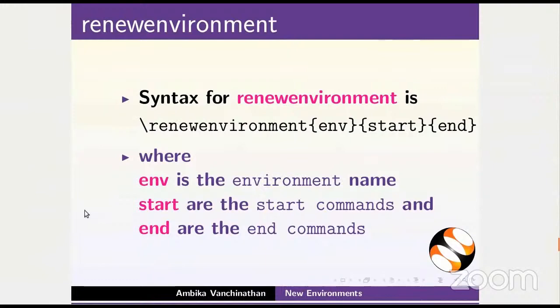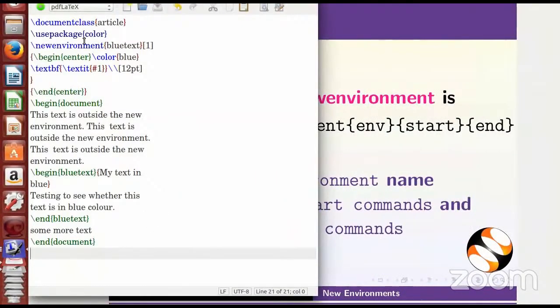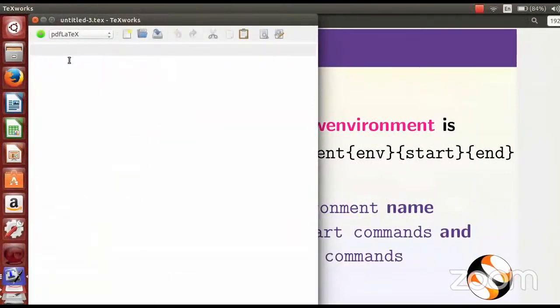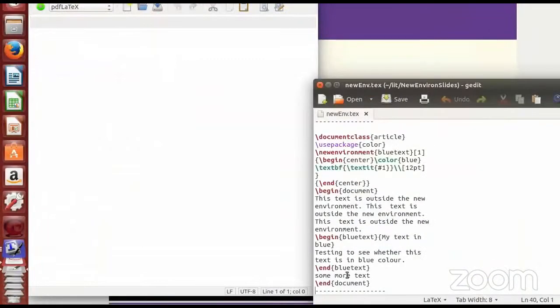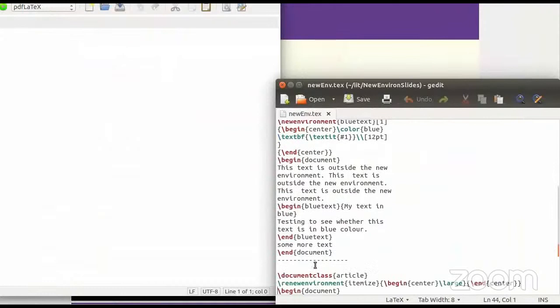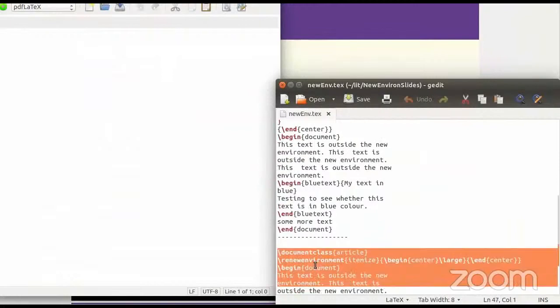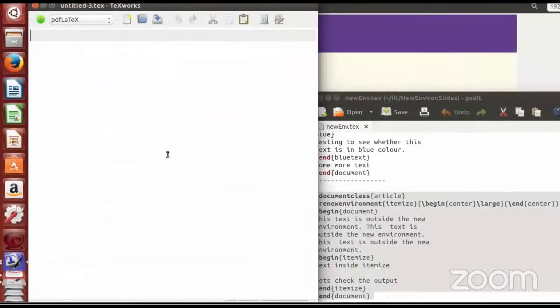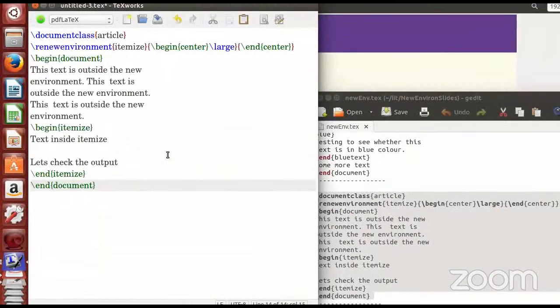Once again, we will open a new TeX file. We will copy and paste the last block of code from our downloaded file into our newly opened TeX file. Let us understand the code.